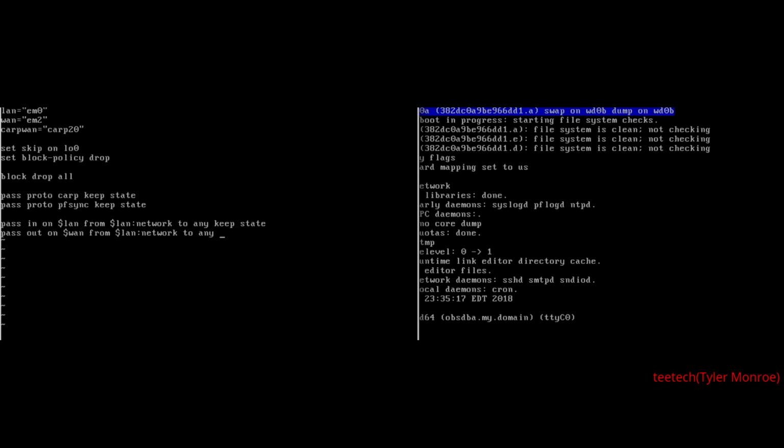So we're going to say nat-to. In parentheses, we're going to say $CARP WAN. Now, after that, we're going to say keep state. The parentheses help us if the address ever changes on that interface. We won't have to reload our rules. It will just keep translating traffic to that IP address.